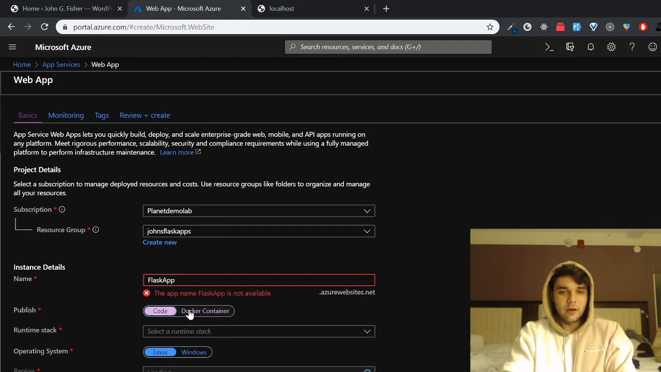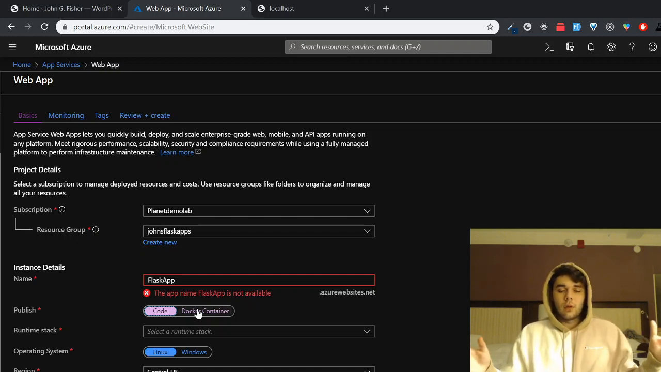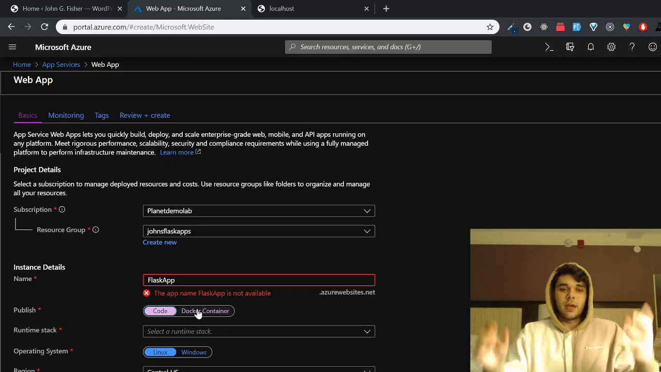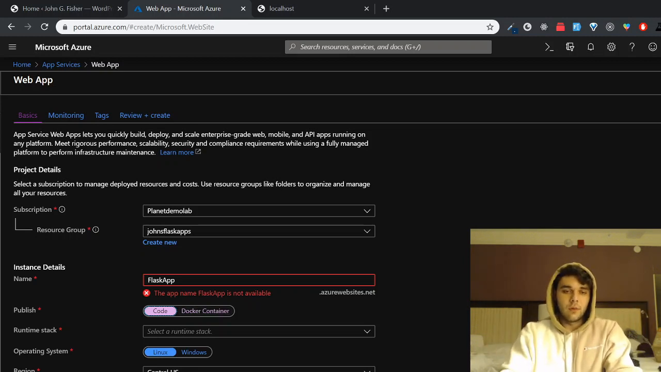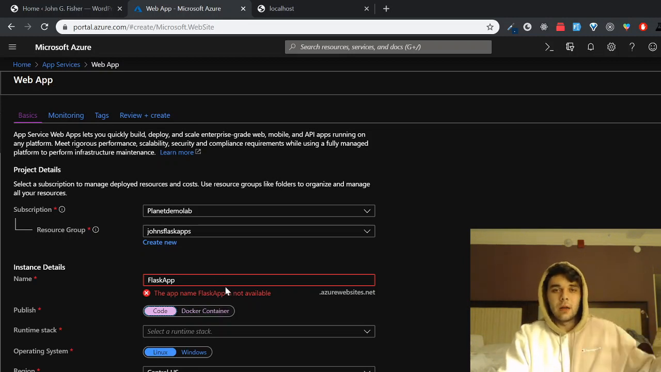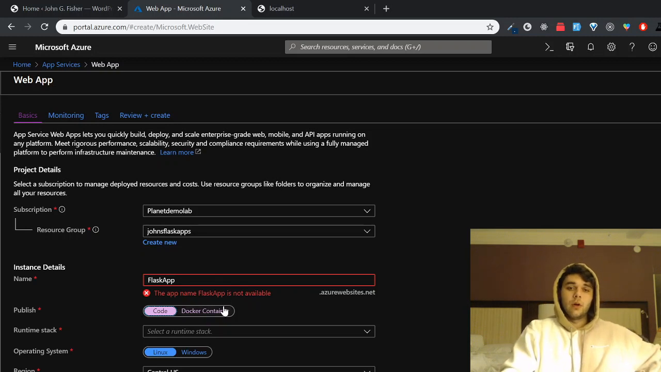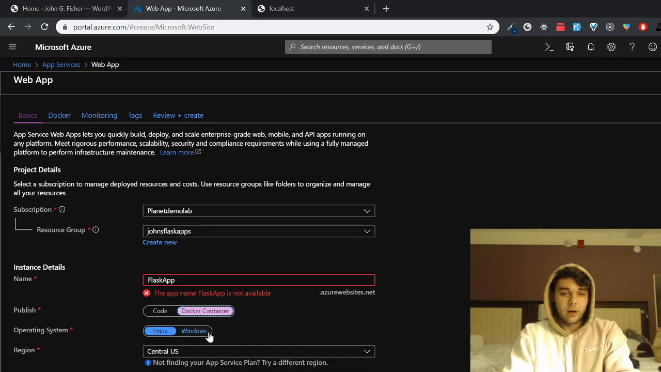Then we select a Docker container. So you can do code and you can specify your runtime. Python 3 is a runtime, Python 2.7 is a runtime, PHP 7.2 is a runtime. All these different code specs are essentially runtimes. So you can specify a runtime and then upload your own application, or we can go ahead and do the Docker container, which is better.